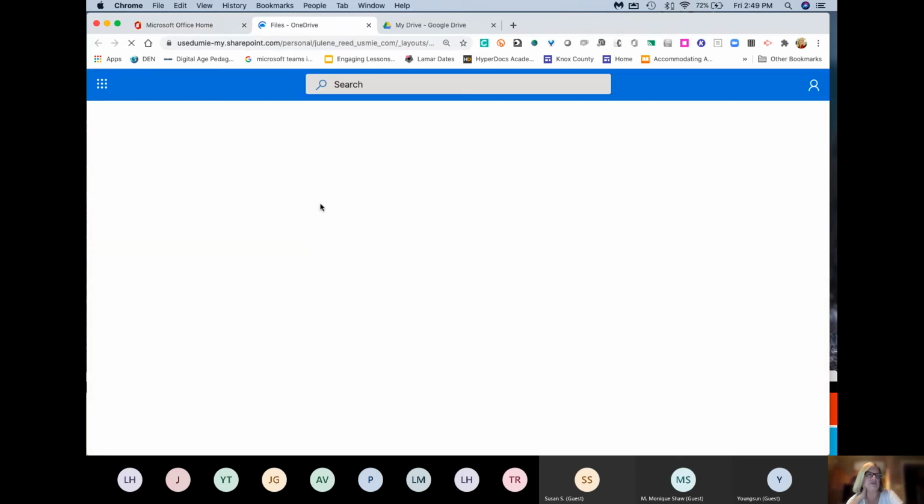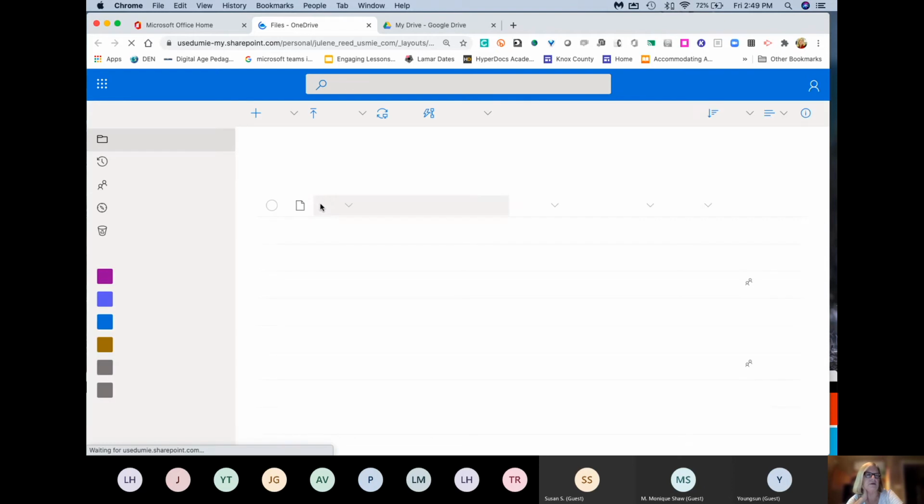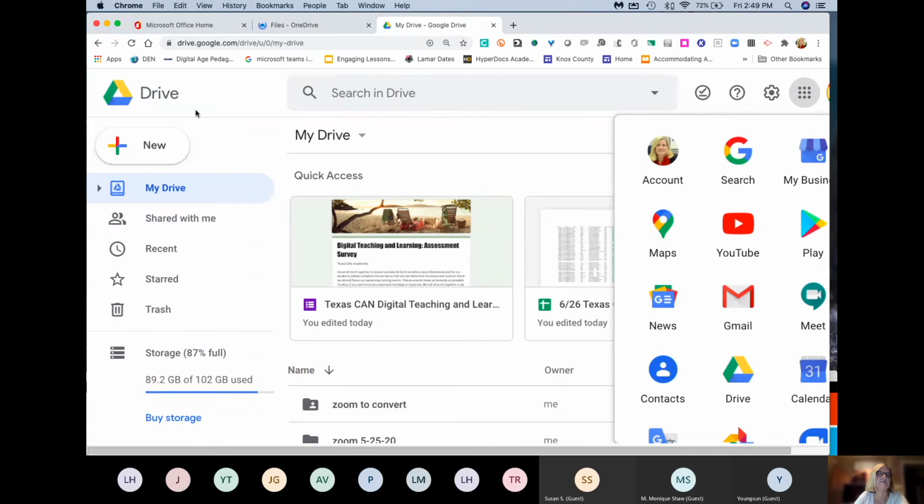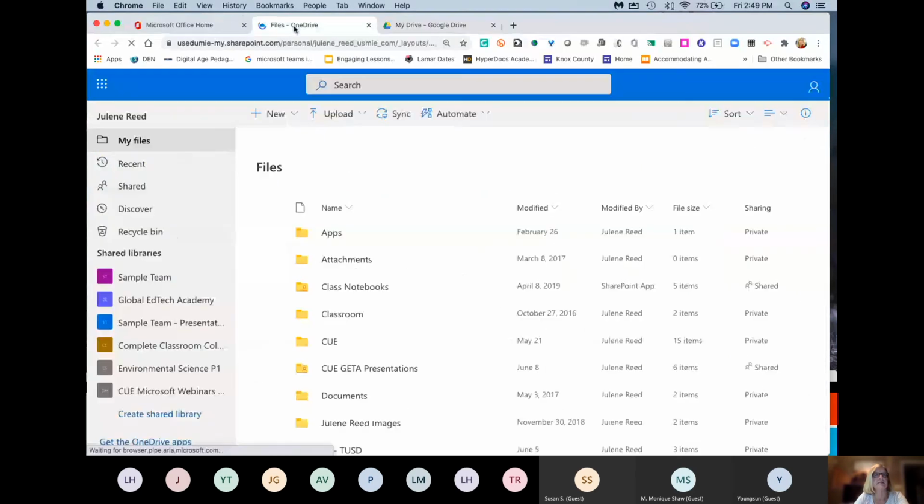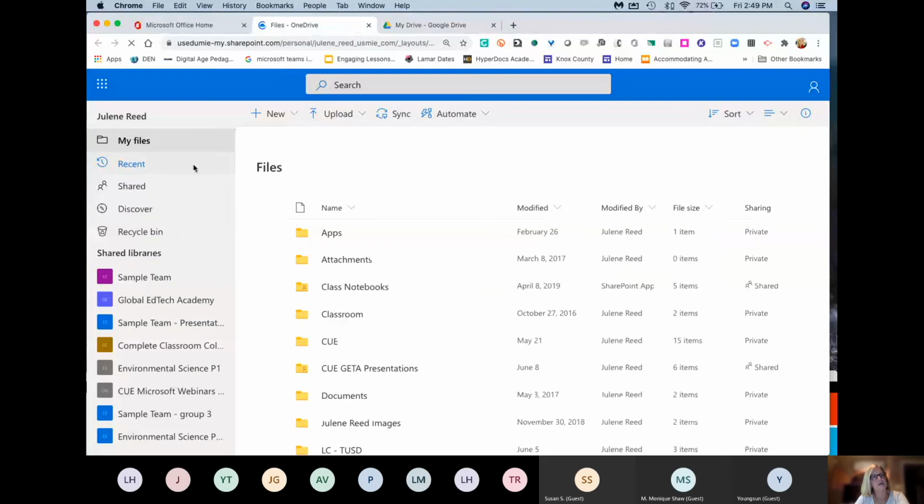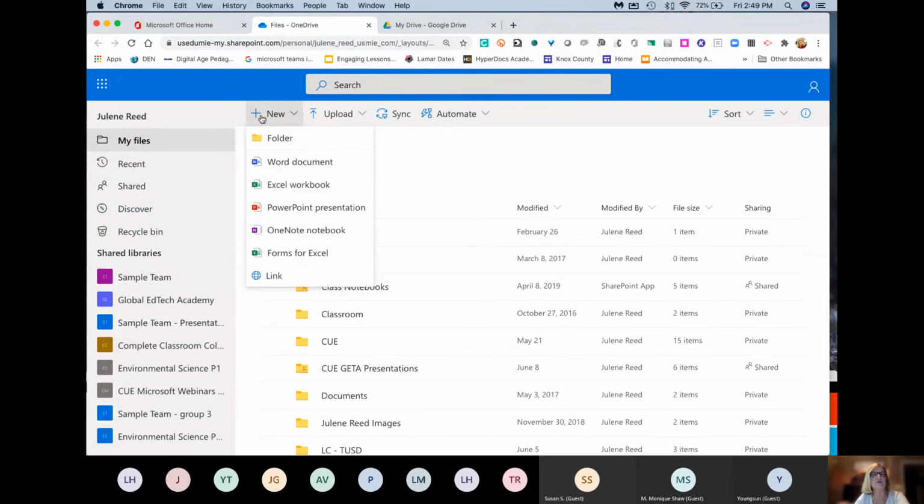So OneDrive still is just like Google Drive because you're going to have the same thing. Look, my files is the same as my drive. Recent, there's recent. Shared with me, shared with me. Same type of structure. So it's really not that much different. And instead of my files being hierarchical here, they're right here. And I can make folders. I can click new. I can do a new folder. I can go to a new document. I can upload right here.